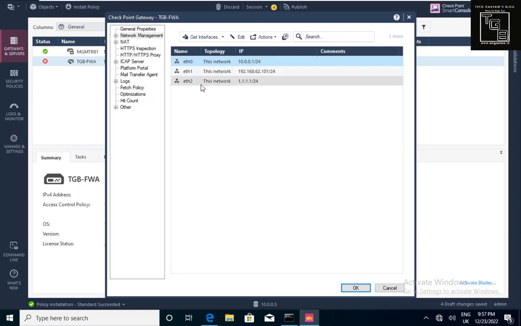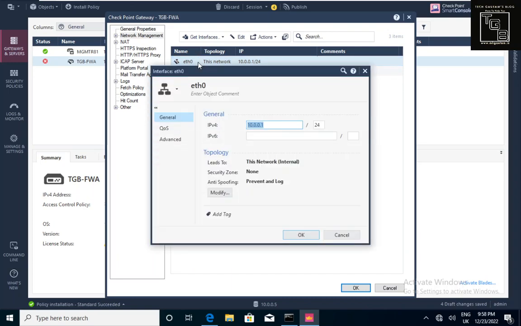Now we have the interfaces. Now we need to define the topology. Why is topology definition required? Because every interface has a spoofing feature enabled, and unless you enable this feature, you are not able to push the firewall policy. We saw in our last video, where we had a single interface and tried to push the policy, that it failed because with a single interface you cannot use this spoofing feature. Now we have multiple interfaces, so we need to check. First of all, go to our internal interface, double click on that, and go to see this, prevent and log. Click on modify.